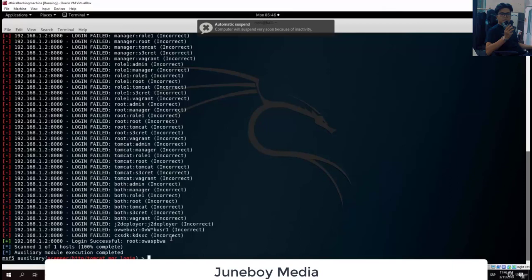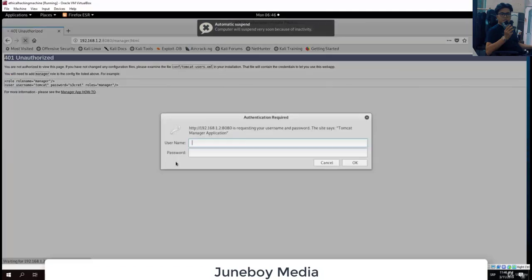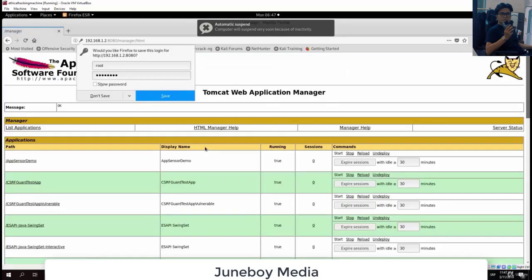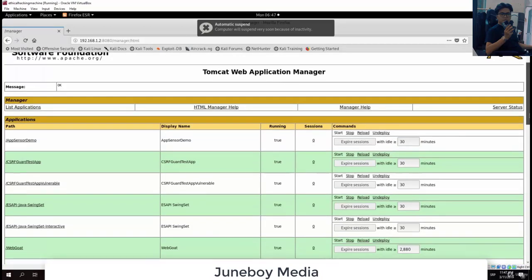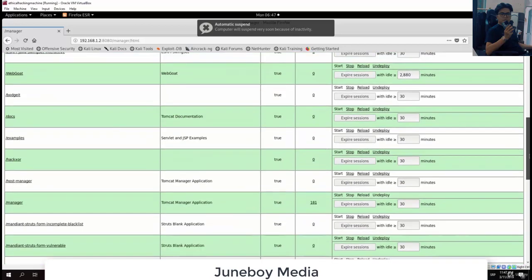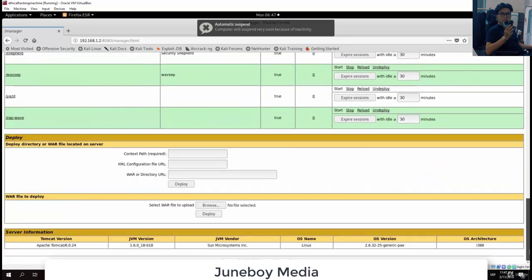What matters is that we successfully brute forced the Tomcat, and now let's use this username and this password to log in to the web server. So we reload this page, it will ask us for the username, which is root, and the password, which is OSBWA. We press OK, and we can see that we successfully logged in to the Tomcat Web Application Manager, where we can now change all of these settings if we want to, and this shouldn't be available to us at all as a user of the website.